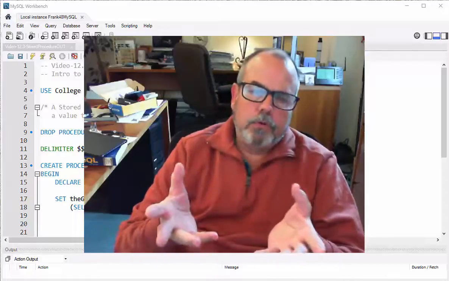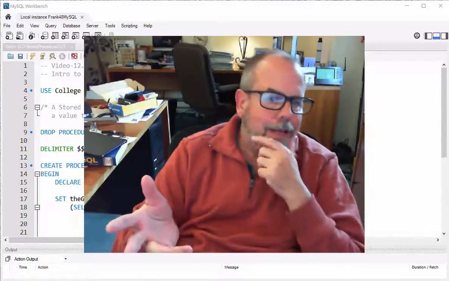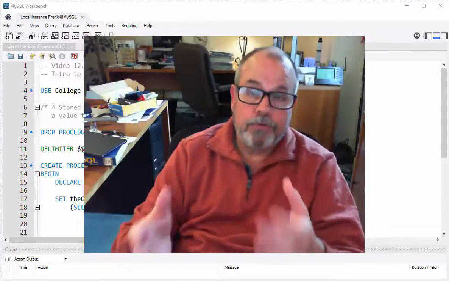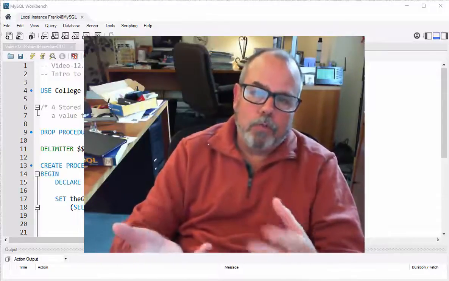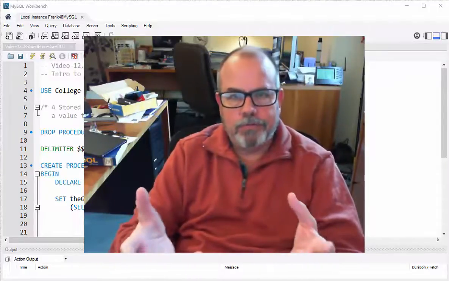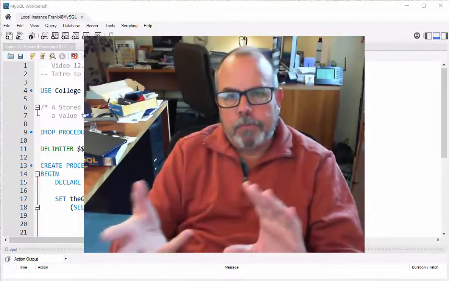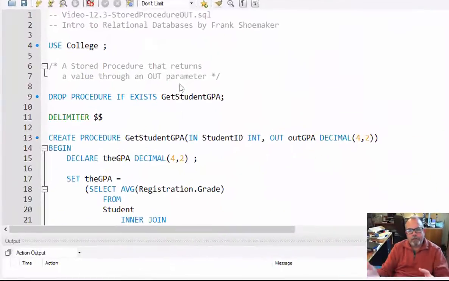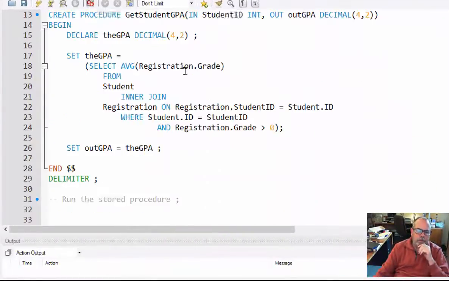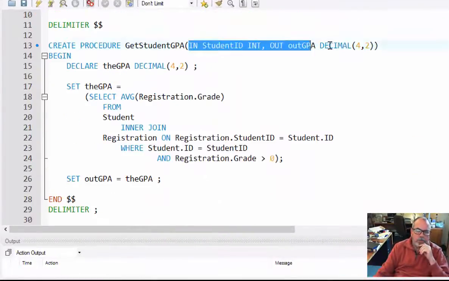Okay, in the last video we showed how you can take a stored procedure and pass values into it in order to control how it works, where clause of a select statement, something like that. In this example, we not only pass a parameter into a stored procedure, but we actually get a value back out of it. And the way we do that is we have two parameters here.